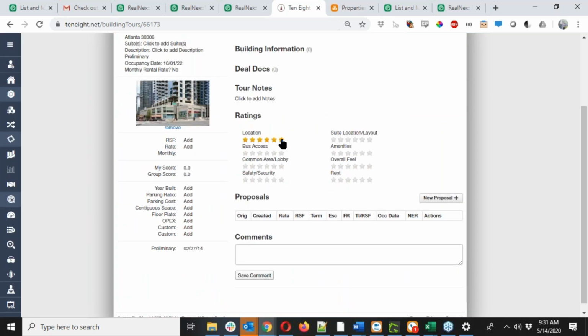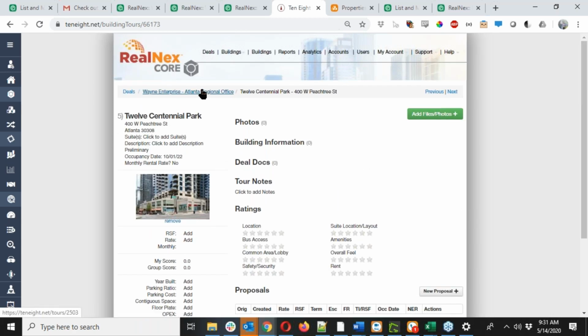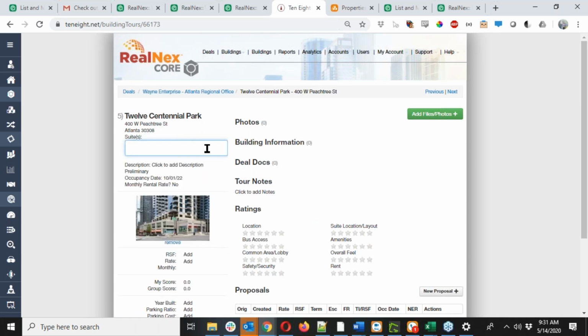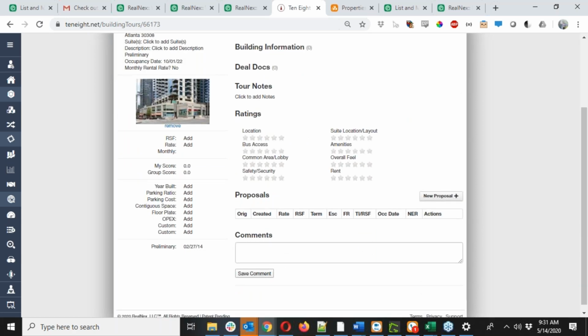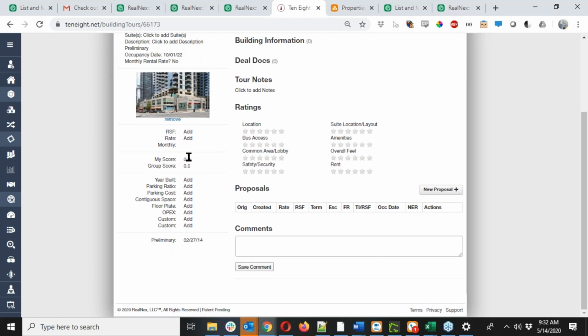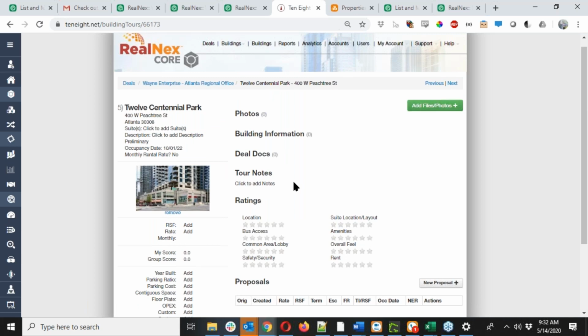And so your clients are also going to be able to see this information and give each of the buildings ratings. So we've got our 12 Centennial Park here. We can add whatever suites they're going to be potentially. I actually don't have rights to edit this right now, but you can come through. And some of these actually aren't going to be editable, like for example, my score and group score. These are going to show you, once your client logs in, what they think. So the stuff on the left side and the top are for you to add so your client can end up seeing this information.